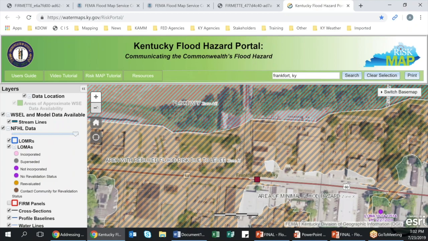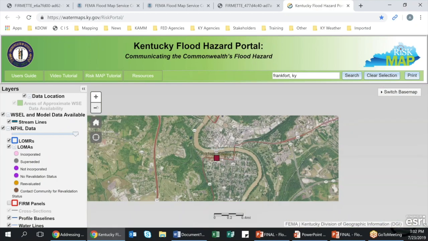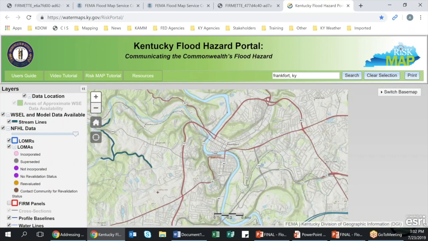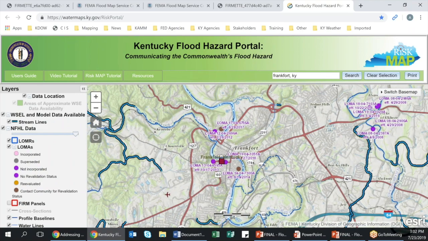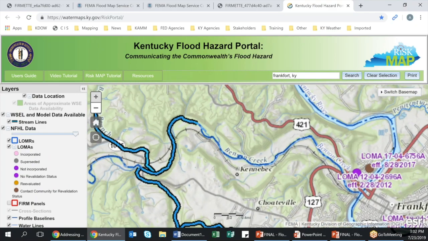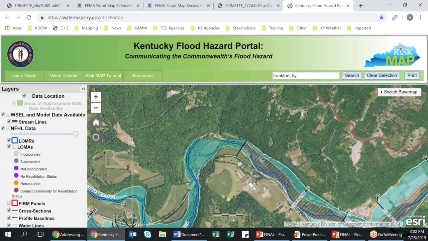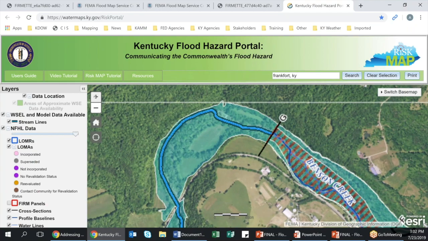So I want to show you guys an example of finding a base flood elevation. I'm going to zoom out a little bit, and we're going to go up here upstream a little bit, just outside of Frankfurt, and look at Benson Creek. This is a good example where on one part of the creek you have an AE zone, and on another part of the creek you have a zone A. So bear with me as I get there.